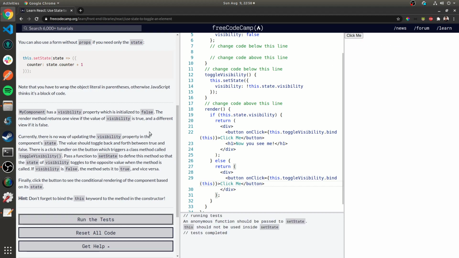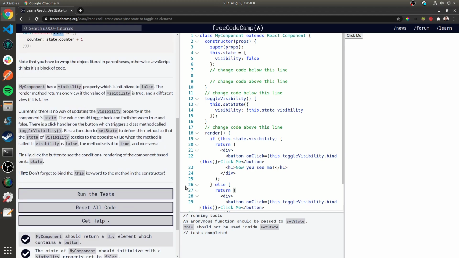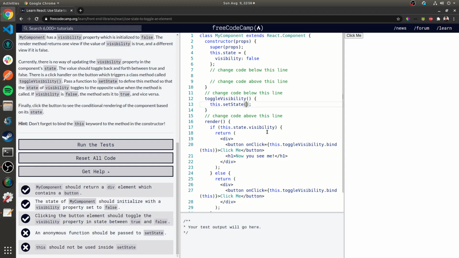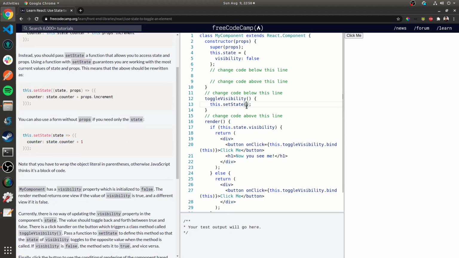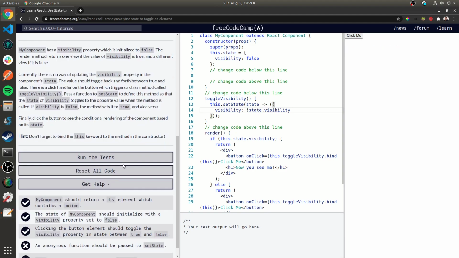An anonymous function should be passed to setState. this should not be used inside setState. Okay, let's change this into the other form, which is this one. So state equals visibility. Okay, state.visibility, and then this one. Let's try if it works.